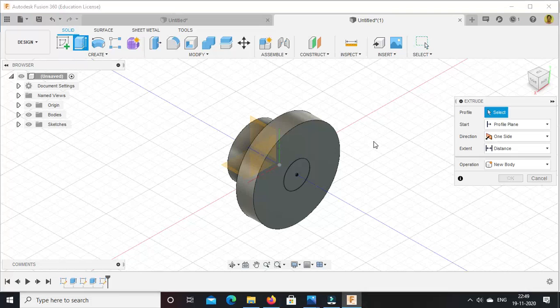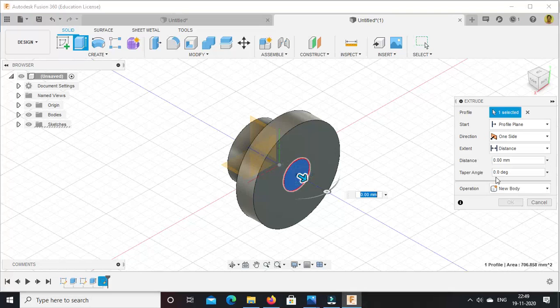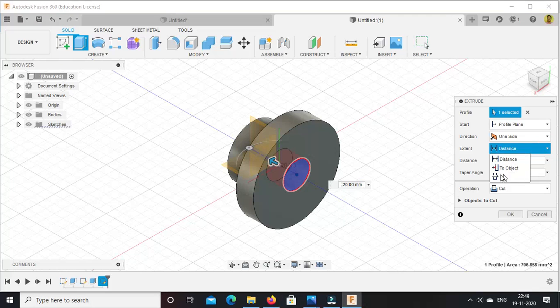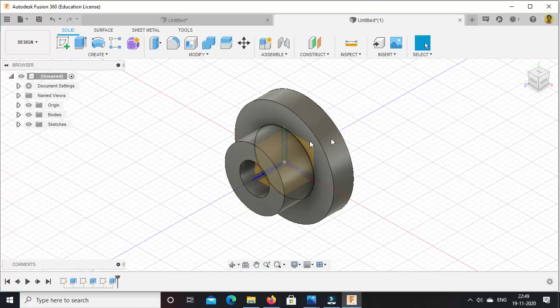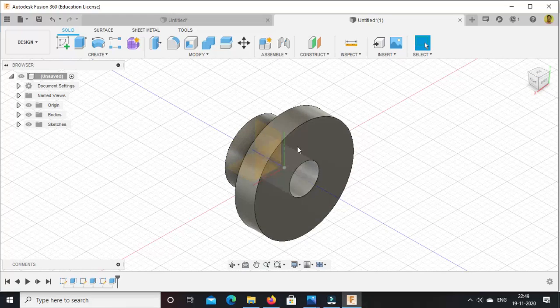cut option, select this cross section, operation cut, reverse the direction of the arrow, distance or extent all, that means throughout the length, press OK. So this is the flange. Now further you need to cut one rectangular recess over this portion.